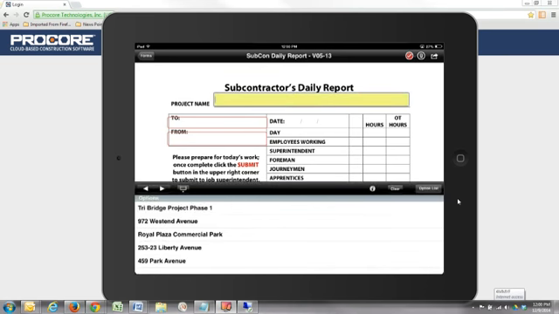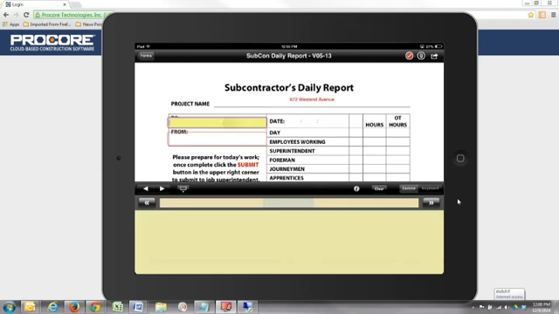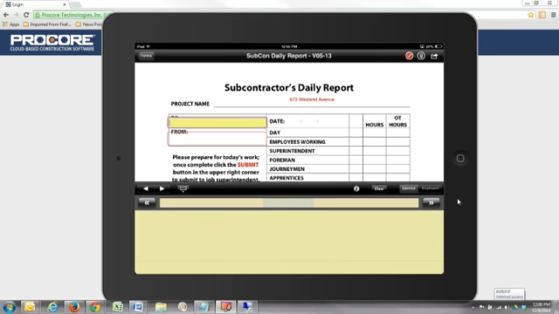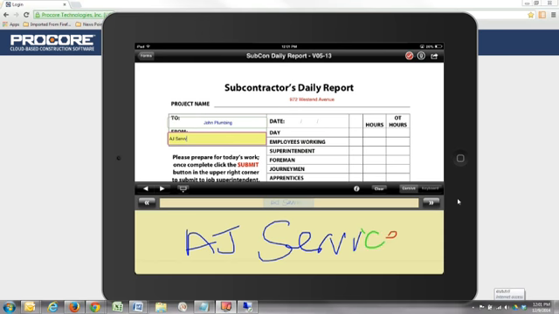So when we select our fields, you see here we incorporated the drop-down list. And when I go to my other fields, I can either use cursive handwriting or the integrated keyboard to fill out these fields of information. So here we're going to do John Plumbing. And it's going to go from AJ Services.